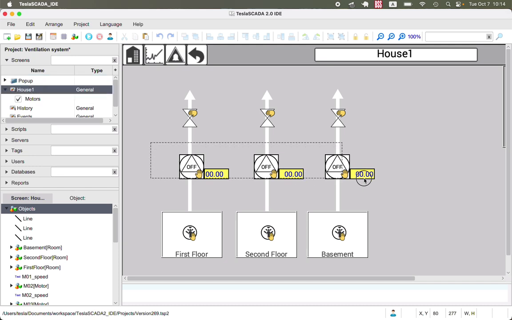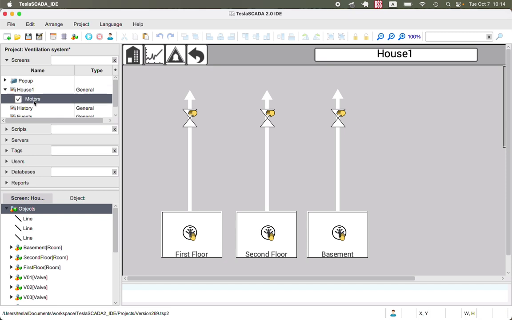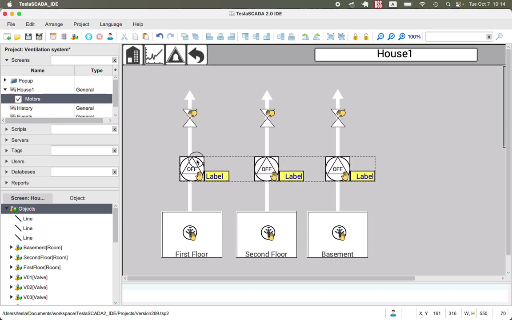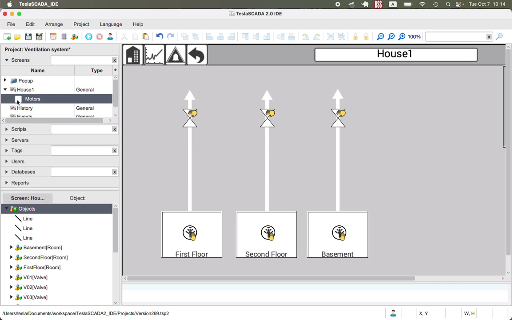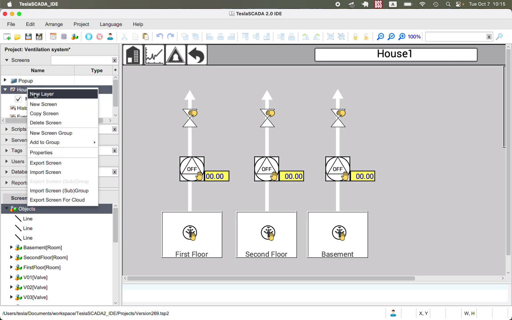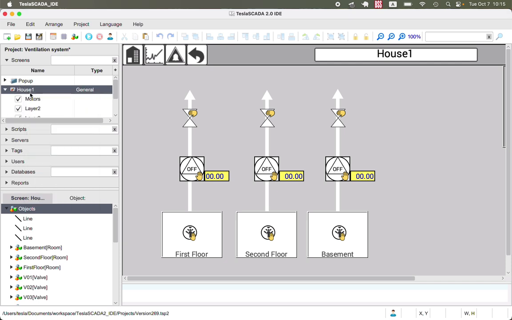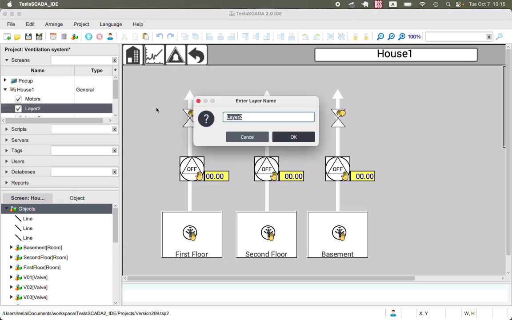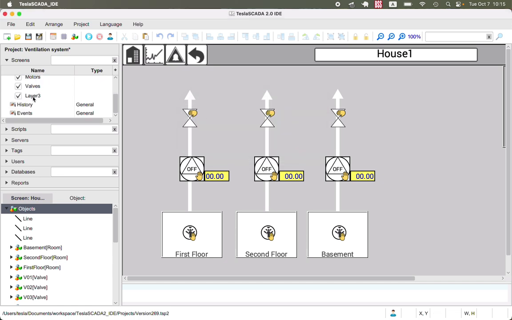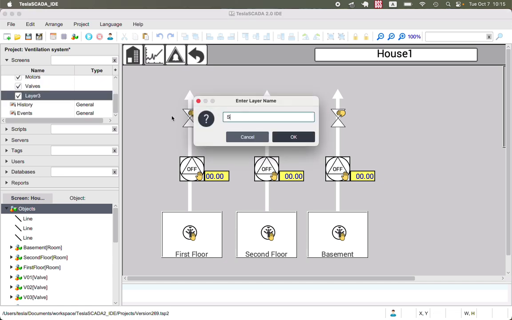And from the main screen, we cut the motors and add them to the layer. Align these motors, and now you can close, or make invisible or visible, these motors by checking and unchecking this layer. And let's add two other layers. For example, one layer will be for valves, and the other for sensors.